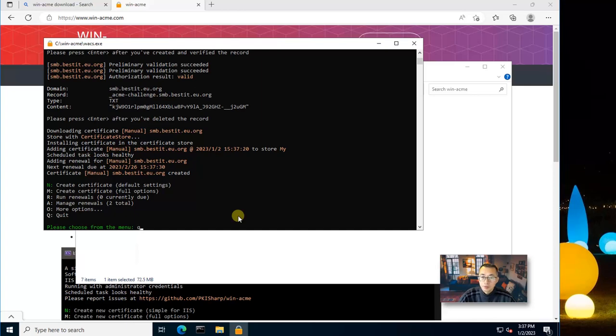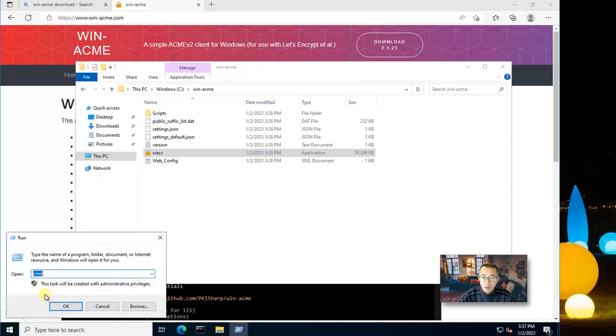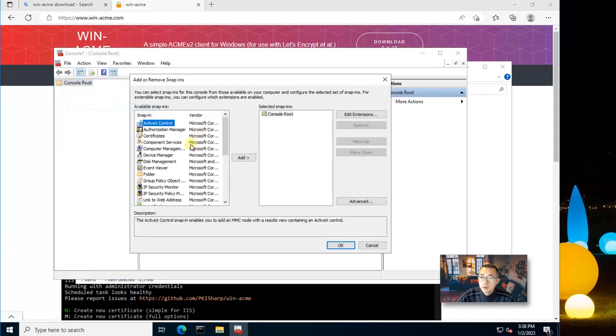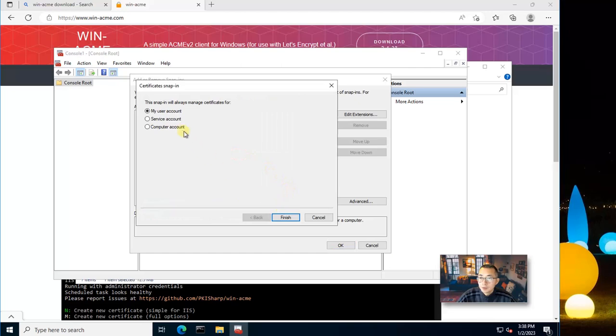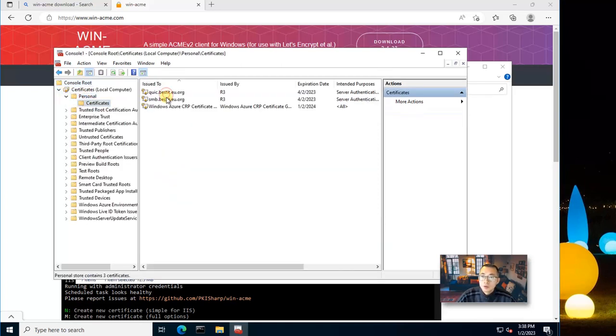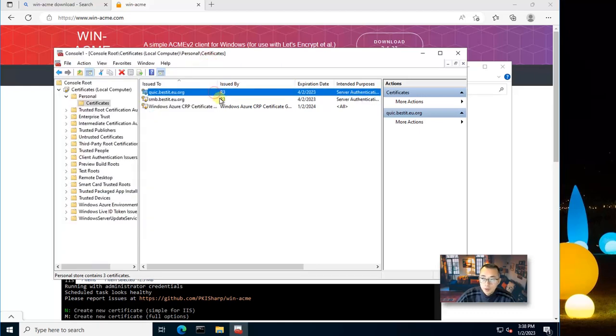Now we can verify this certificate, smb.bested.eu.org. Let's quit from here. We can run MMC to get the certificate snap-in. This is the computer account and the local computer. Okay, let's go to Personal. So I have two. Since I'm doing a lab, I did QUIC before to verify. So right now we have SMB. We have both. SMB is a new one I just created. But of course, I also have QUIC.